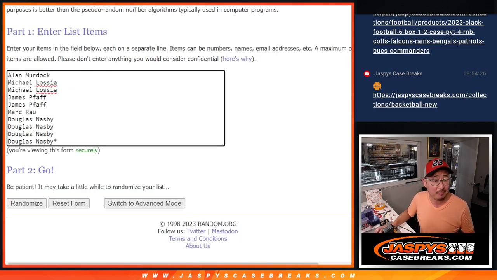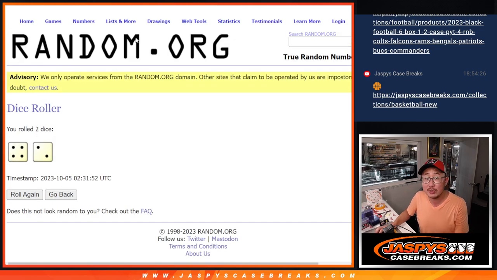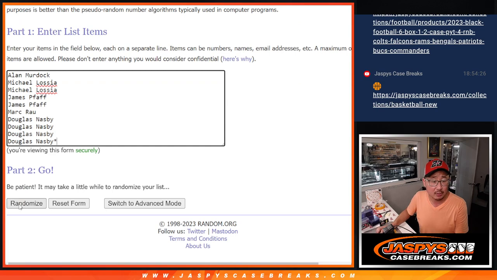Big thanks to this group here. And there are the numbers right there. Let's go. Let's roll it, randomize it. 4 and 2, 6 times for names and numbers.